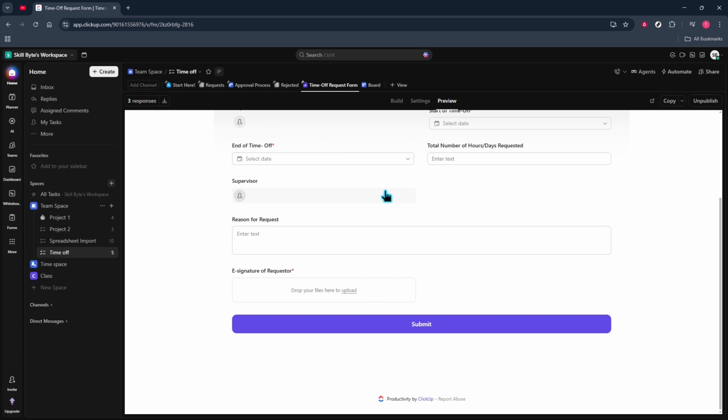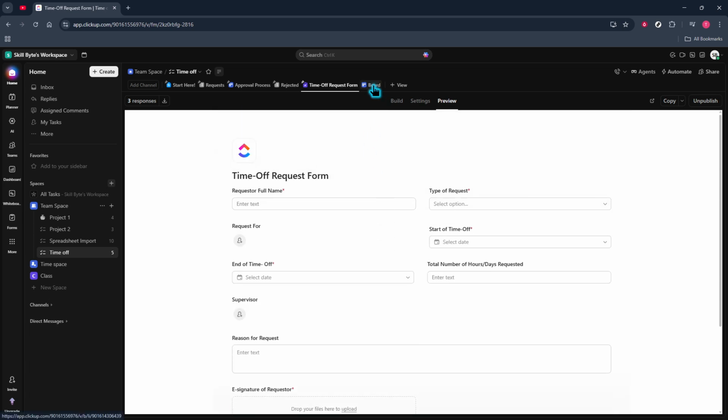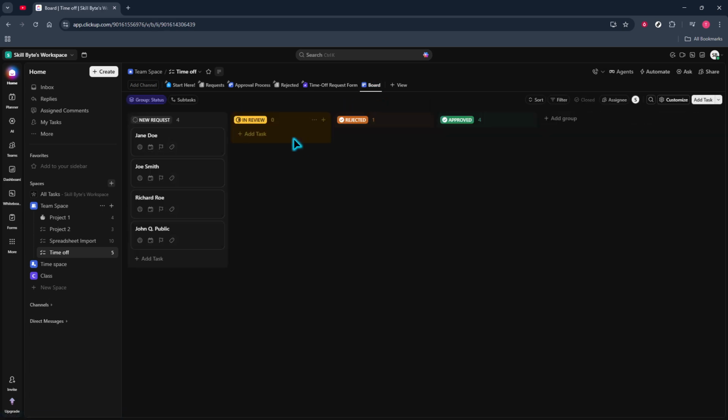Finally, switch to the Board view. Here you can drag requests across stages visually, which is ideal for stand-ups and quick reviews.